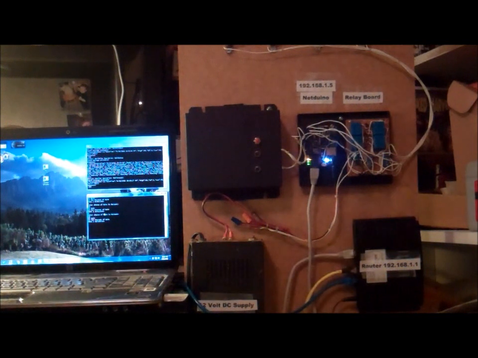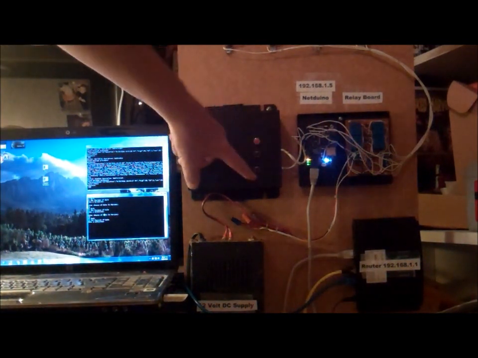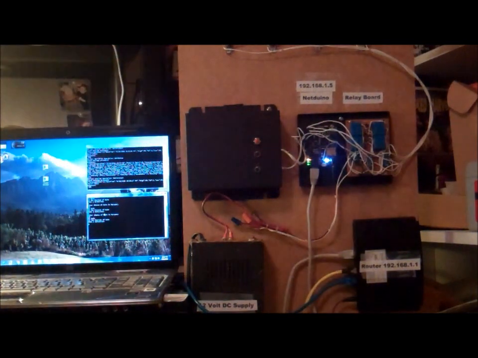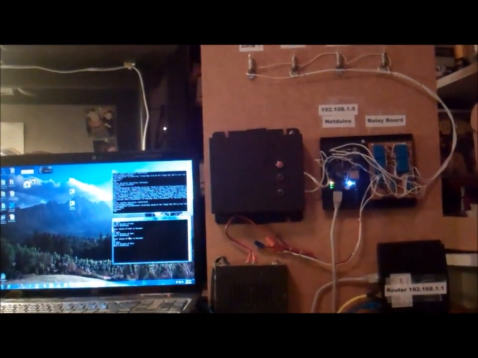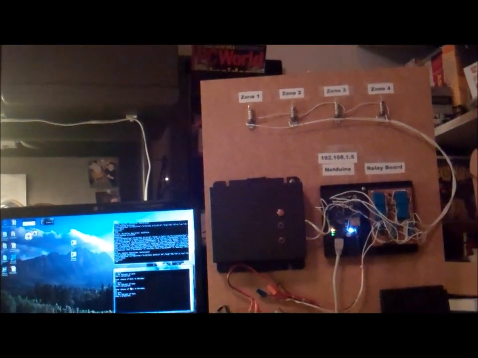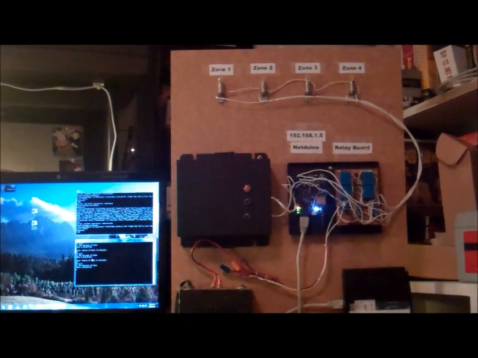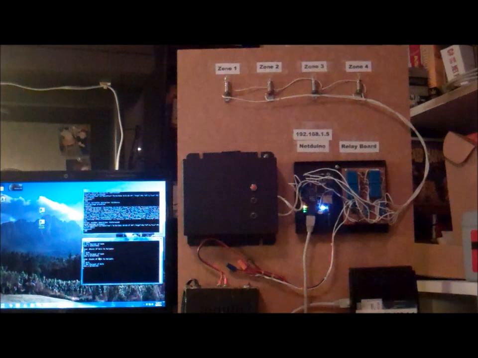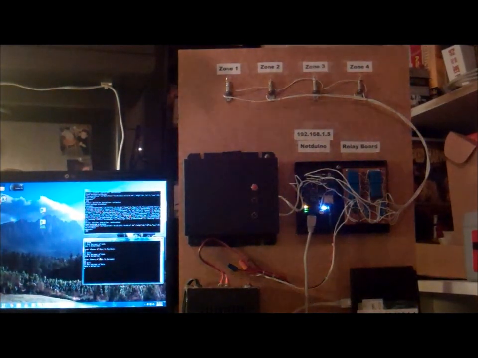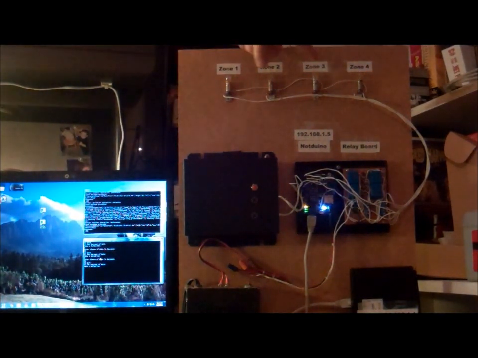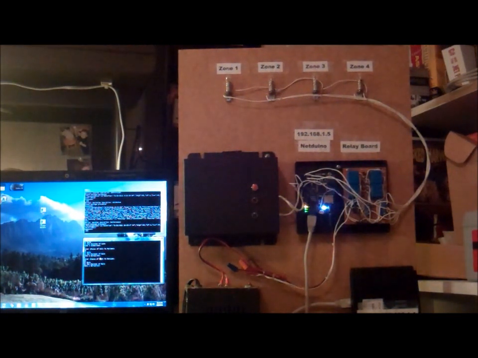Let me move the camera a little bit. Let me point out right here, the UI is a very simple UI, just one push button and two LEDs. But let me move the camera up a little bit so you can see the lights for the zones. You basically can't see the router now, but you don't really need to see that for this demonstration. Up here on the top, I have zone 1, 2, 3, and 4, just to simulate the sprinkler solenoids. Let me show you how the UI manually works.